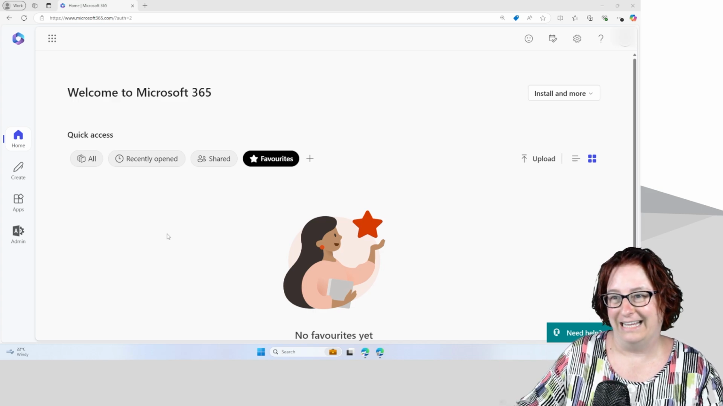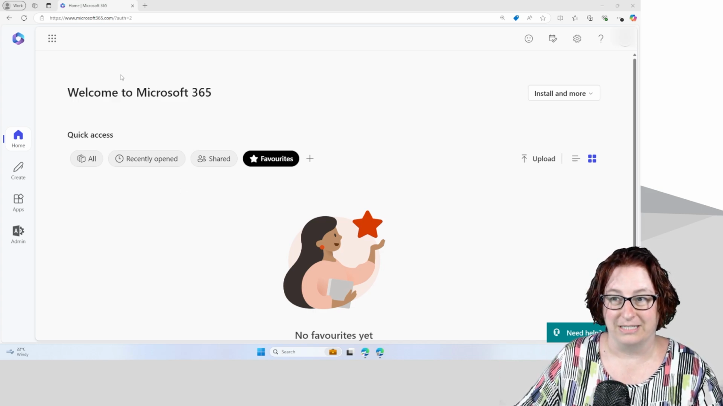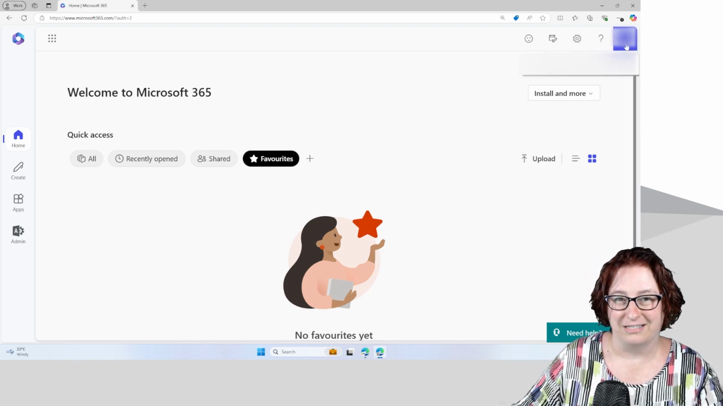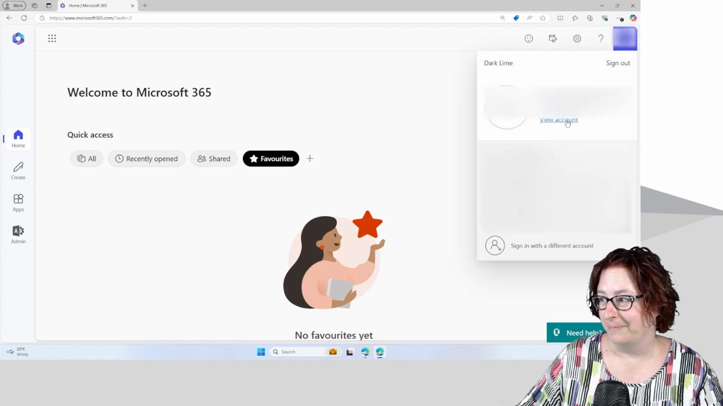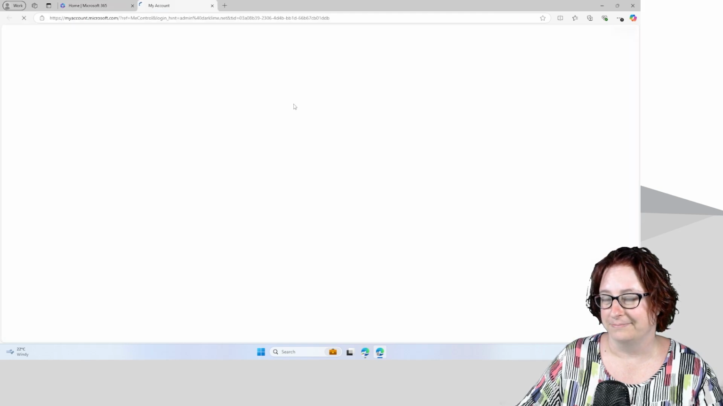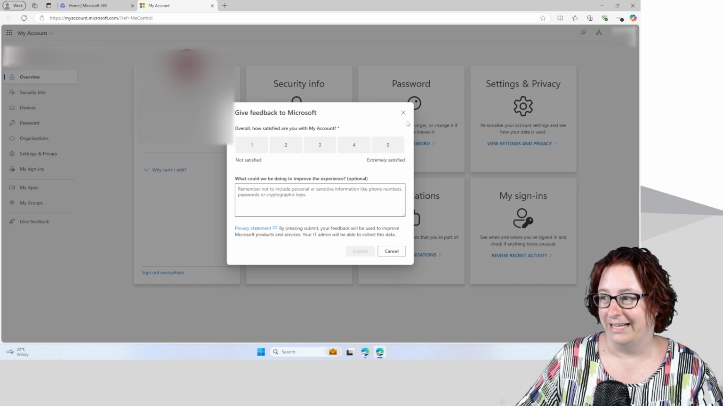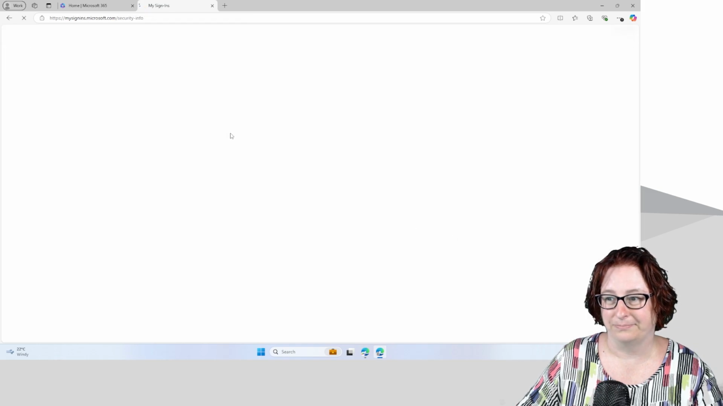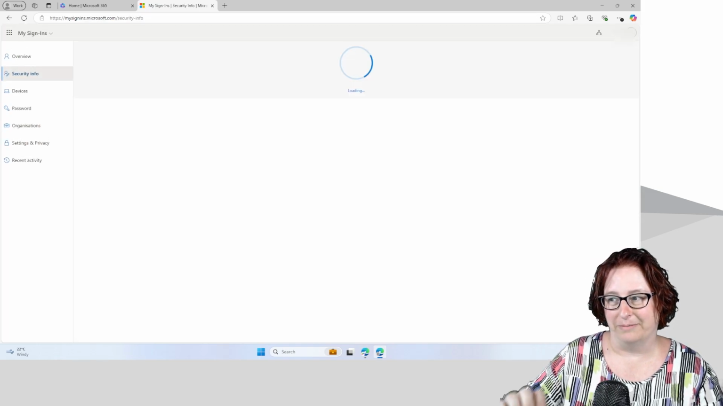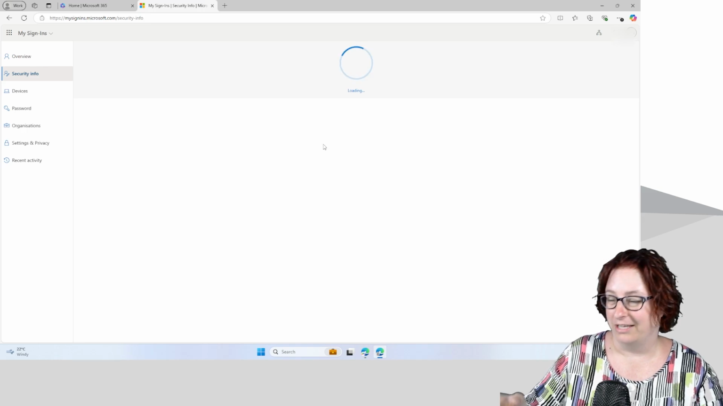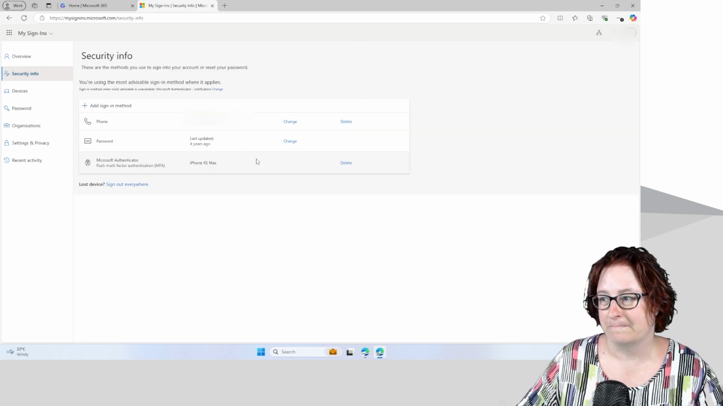So I'm just logged in here into the Microsoft 365 portal, and I've got an authenticator on this account. So all you need to do is simply go to your profile icon up here, click View Account, and then we click on Security Info. It may ask you to check the account that you want to log in with.